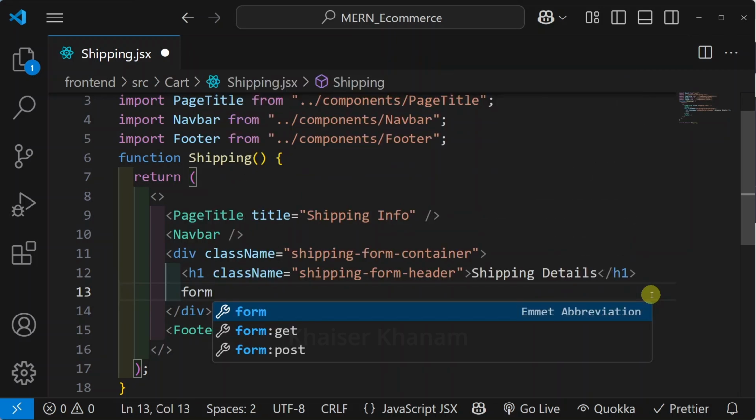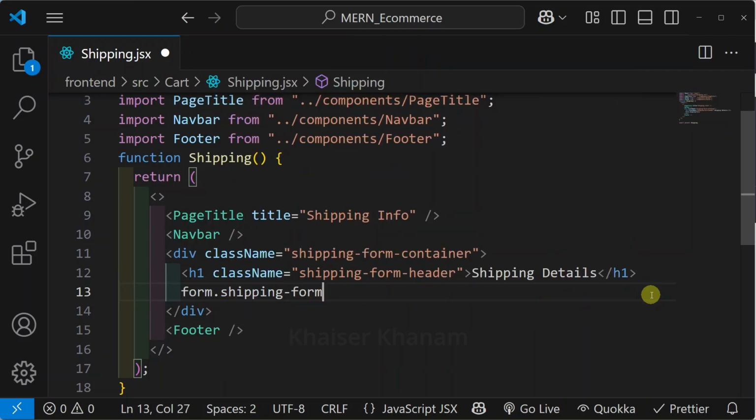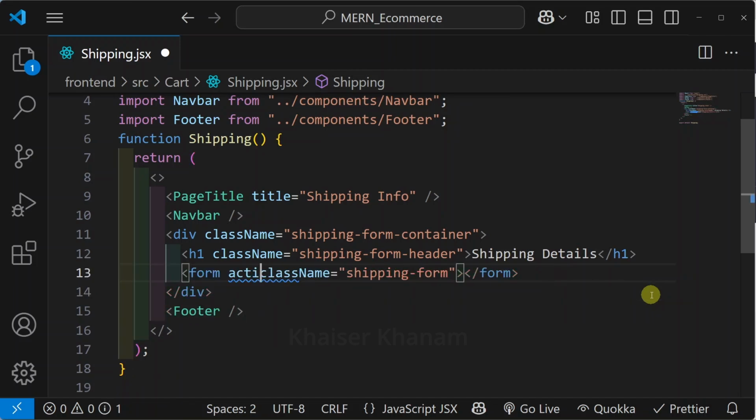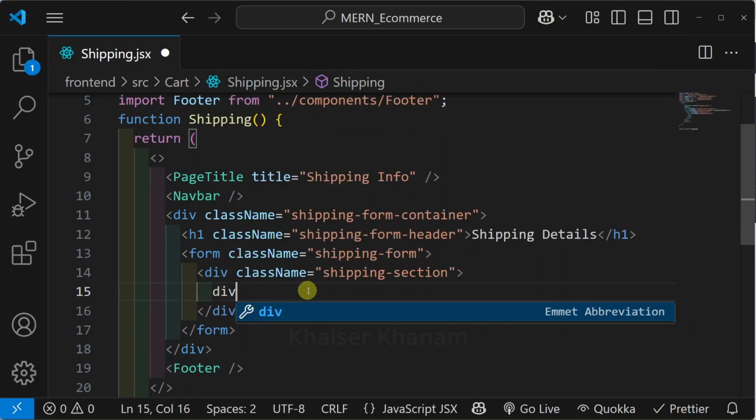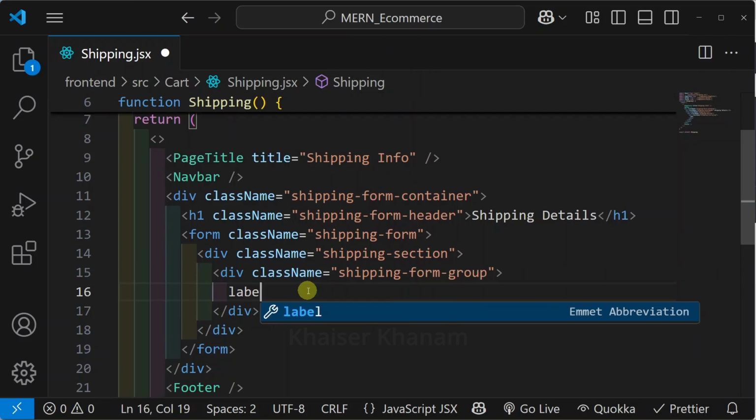Below this, I will be creating a form. And for this, I will be giving the class as shipping form. I do not need any action attribute. So I'm just going to remove it. Inside this, I will create one div. For this, I will give the class as shipping section. Inside this, I will create one div. For this, I will pass shipping form group and then I will be passing label.